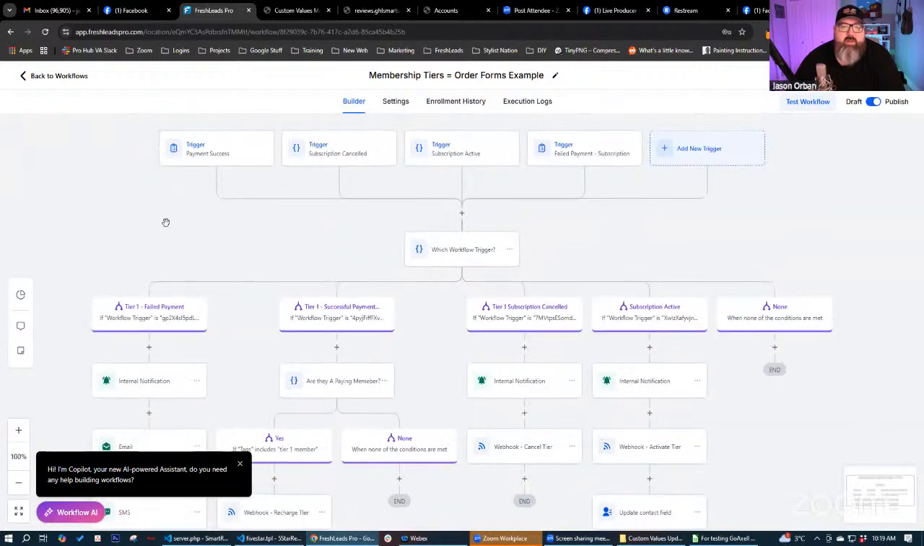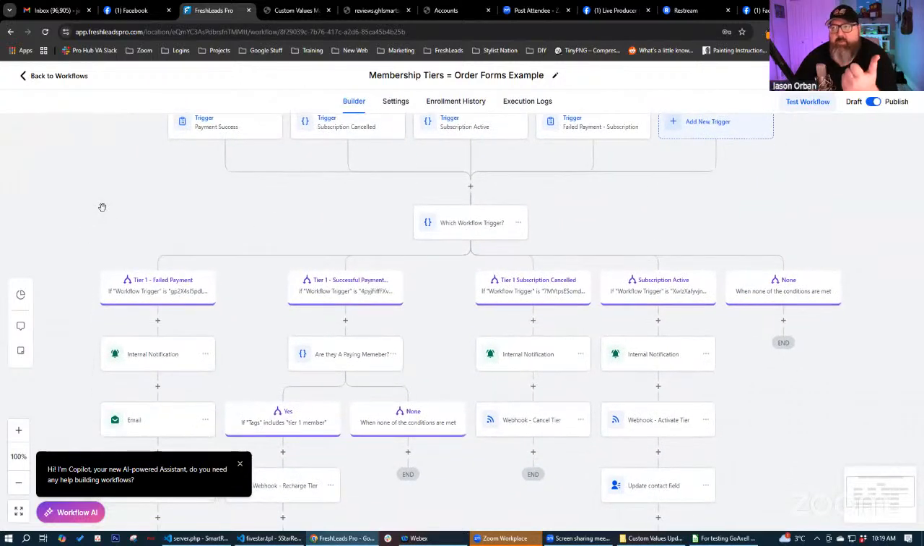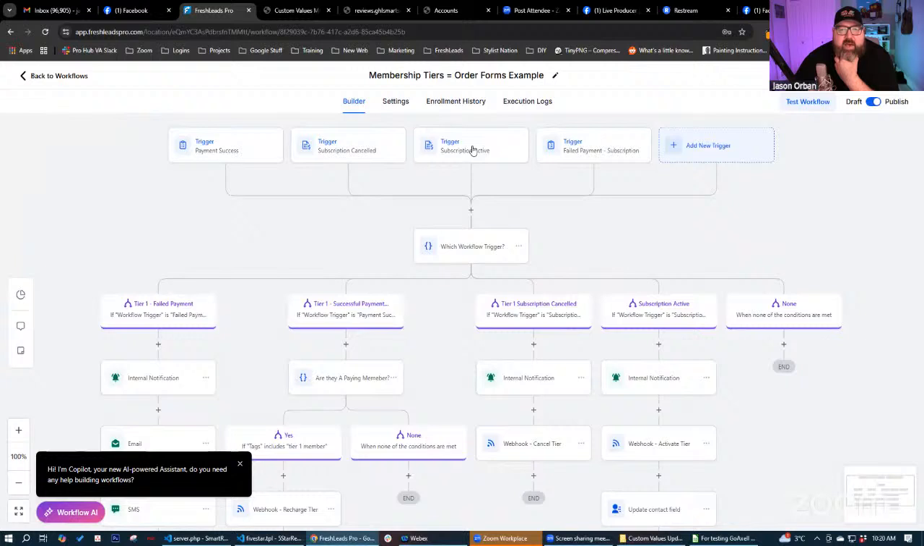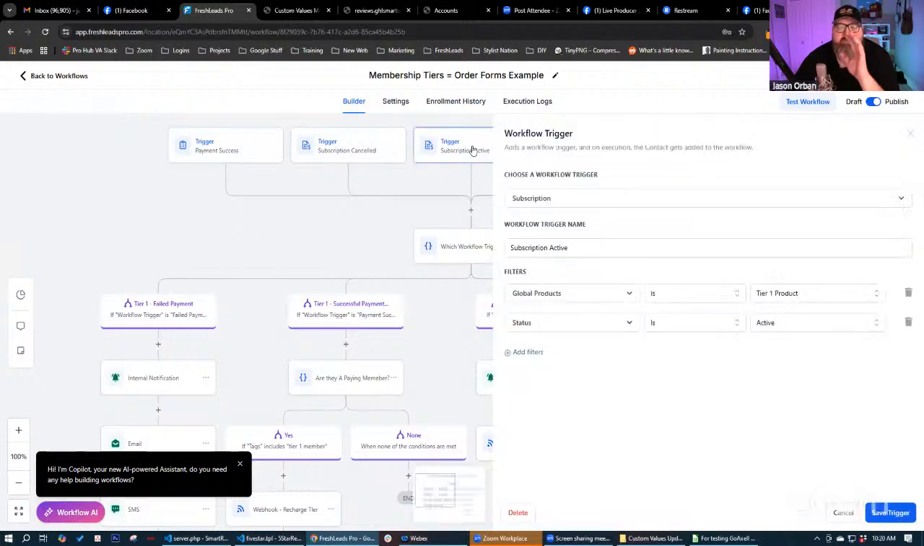So essentially what I've done is, you have your product, right? You already have it set up so somebody buys your product. Inside of HighLevel, we've got a few different triggers. One is a subscription action, and we're saying the subscription is active, so that's just the title of the workflow trigger. Then we pick which product, global product is whichever product is the subscription, and we're saying the status is active for that.